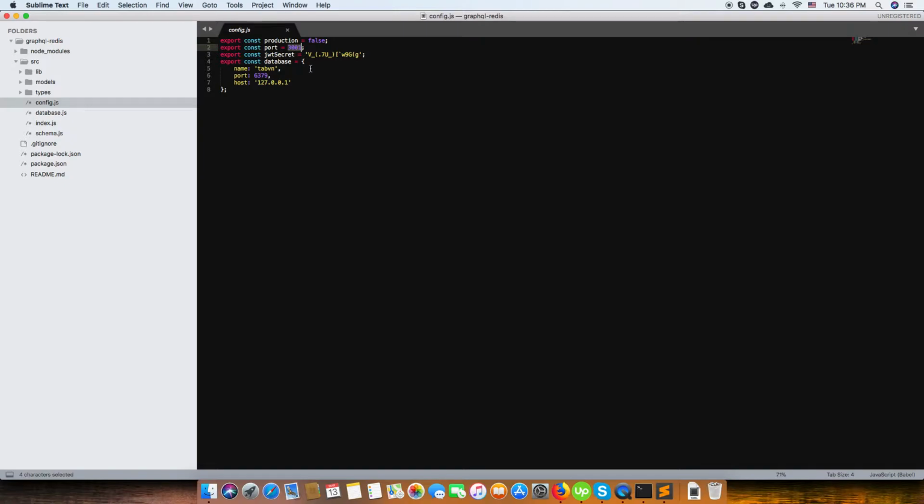This means the Node application will run on port 3001. And we got the JWT secret key, and you can change this key depending on your project. It is for JSON web token, and we can use it to decode and encode the password for the user. Okay, the next thing we have is the Redis database config.